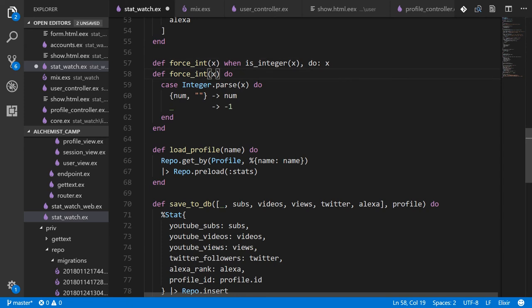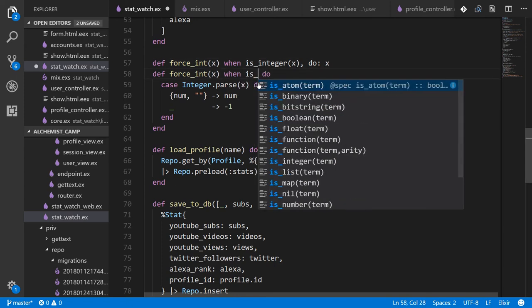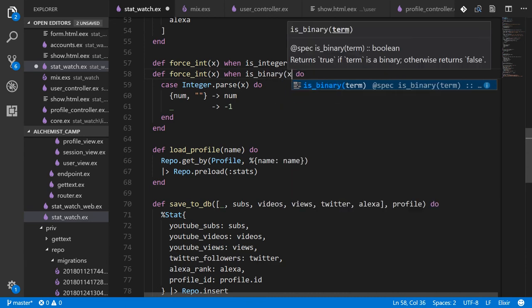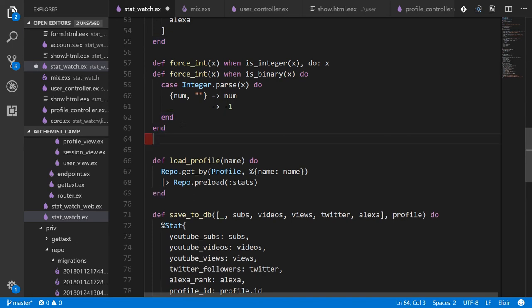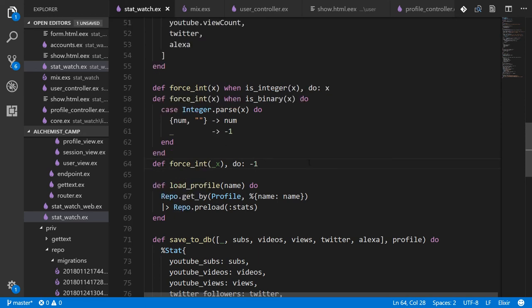If it's binary, which is a string, by the way, the strings are called binaries in Elixir. We'll parse it as we were before. I guess you should probably all know what binaries are if you've been watching this YouTube channel very long. Def force int of anything else will be negative one, which is our error code essentially. So now between the three of these function heads, we have a lot better error handling. We'll go back.